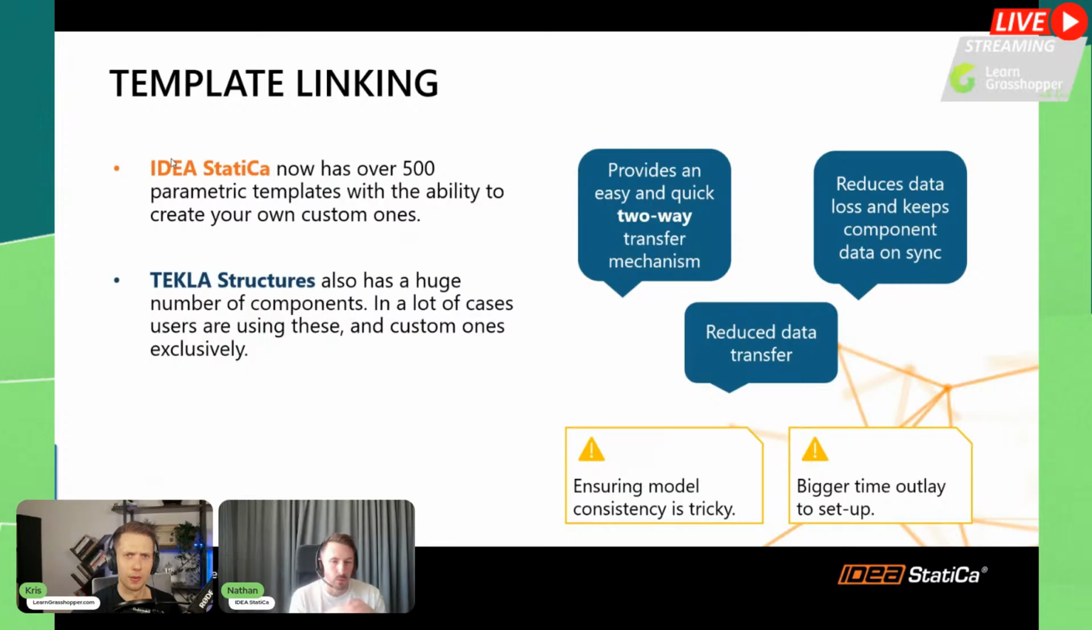So why would you want to do this? IDEA StatiCa now has a huge number of parametric templates, and you can also create your own from scratch. You can also take an existing one we have, and it's very similar to how Tekla works with components as well. Obviously, Tekla Structures has a huge number of components, and in a lot of cases, users are exclusively using these.